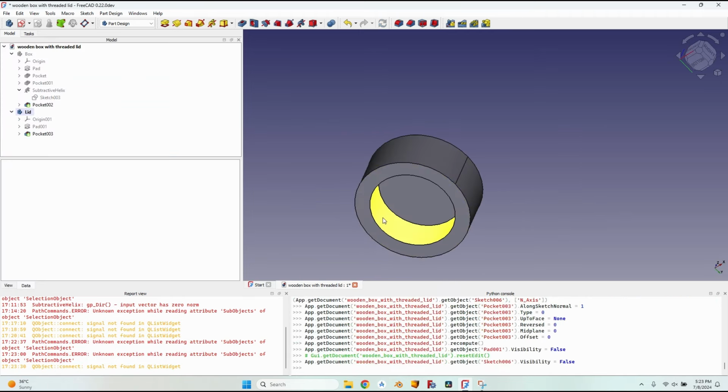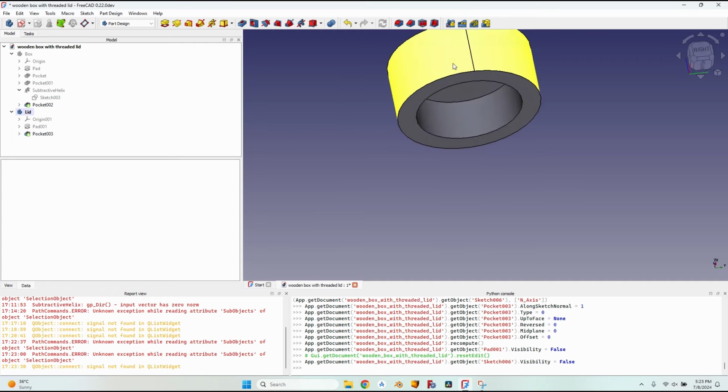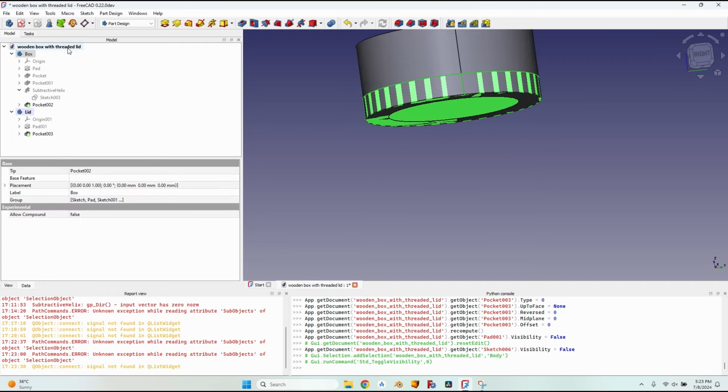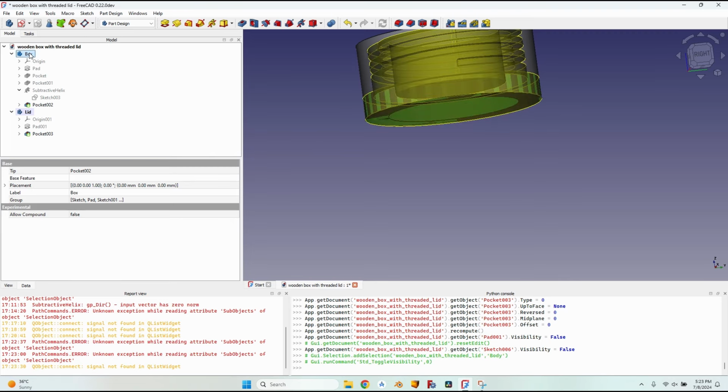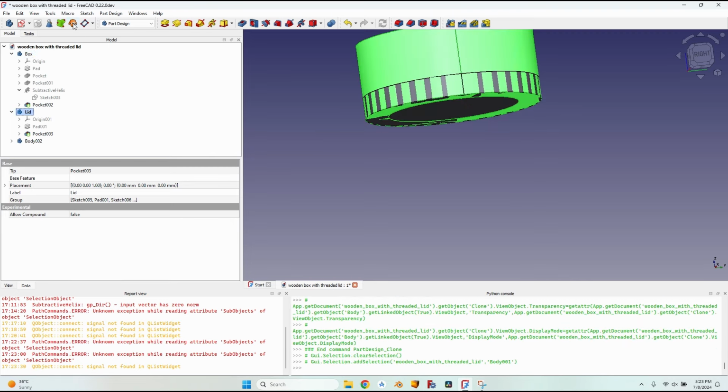The next step is to create a thread in the lid. I could use the helix again, the Subtractive Helix, but the easiest way is to just make copies of both items. So select the box, press on the little ship, create a clone, do the same with the lid.